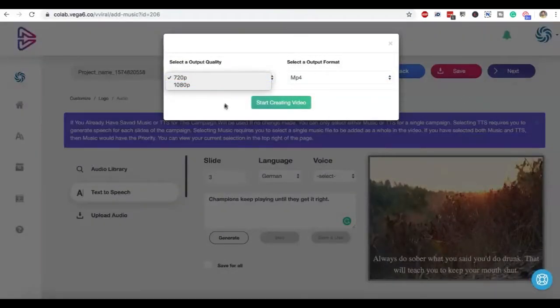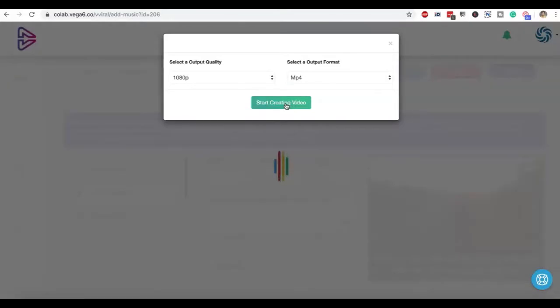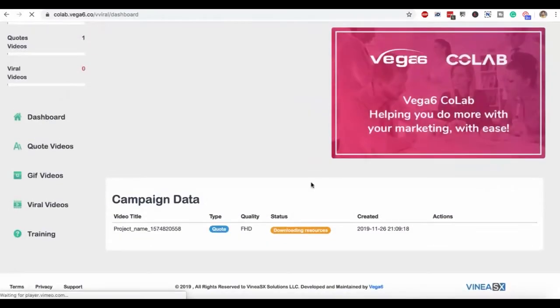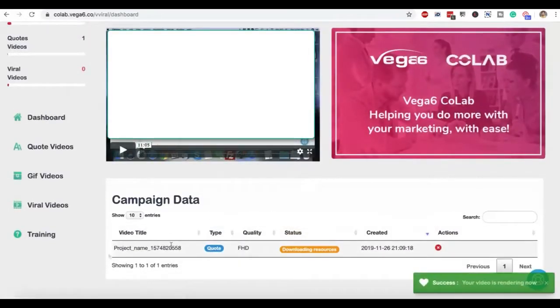You pick how much do you want it, HD or do you want it full HD, and then you select MP4 or GIF option. Do you want to create it as a video or a GIF? I recommend creating it as a video so you can publish it on YouTube, Facebook, even Instagram and TikTok as well. And once you're done that, just click on start creating videos. Once you do that, it'll take you back to the dashboard and you can see your project is a code type video in full HD and it's been rendering right now. So that's the first kind of video.